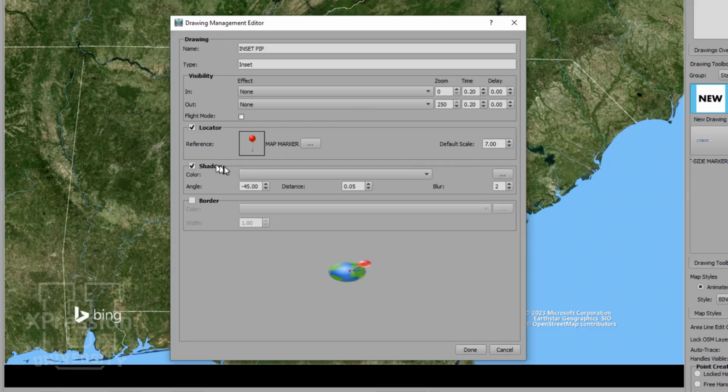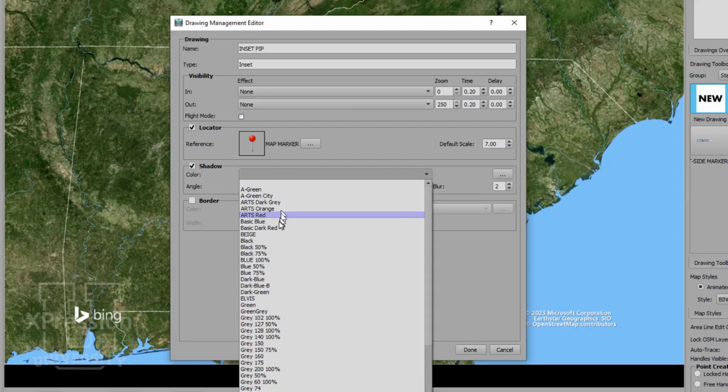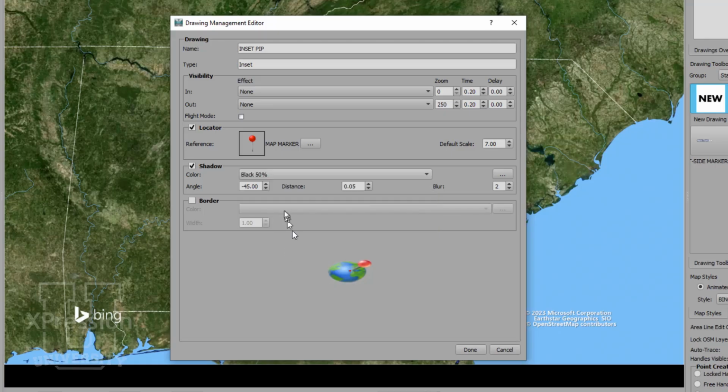I want to add a shadow to this because, again, it's going to be a box of content that's going to appear above the rest of my maps. I'm going to say it's going to be a black 50%. I'm going to change the angle from 45 to 55. And I'm going to leave the distance alone. It's okay. I'm going to make the blur 4.